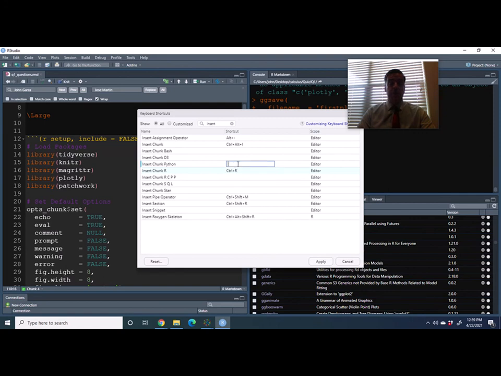Okay, like what if I want a Python code chunk? Then I could do Control P. That would insert a Python code chunk for me. So some of these already come built in with your IDE, and other ones I know you'll set as you get better at this. And you would click on Apply.